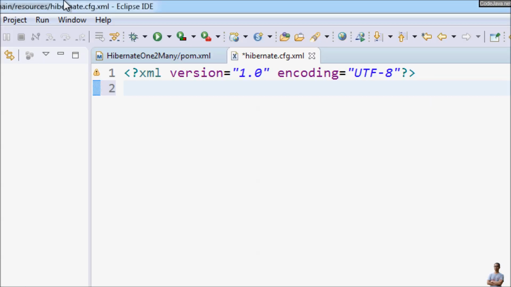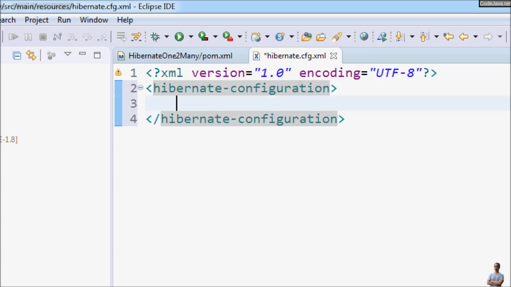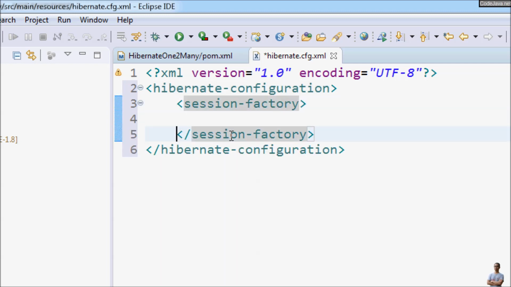And the root element of this configuration file is hibernate-configuration, and then a session factory. And then we specify the properties for database connection information.